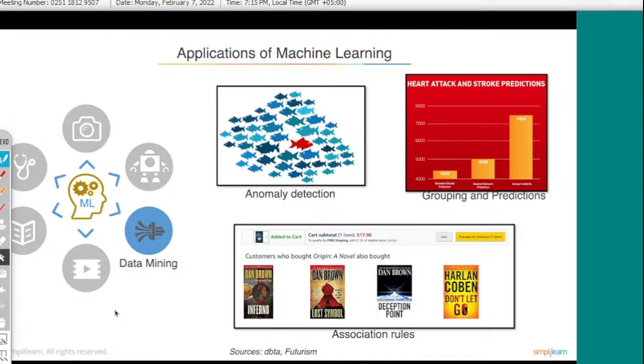Okay. Now, what was data mining? Data mining is all about having the data, collecting the data, understanding, analyzing, utilizing that data for some XYZ objective. Like anomaly detection also comes under data mining, grouping and predictions also come under data mining, association rules like recommendation engines also come under data mining. So this everything is data mining. Correct?